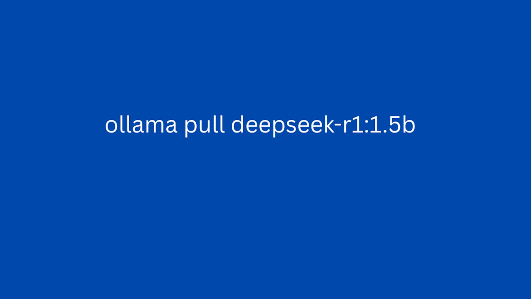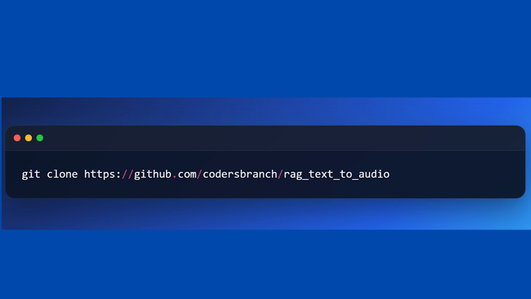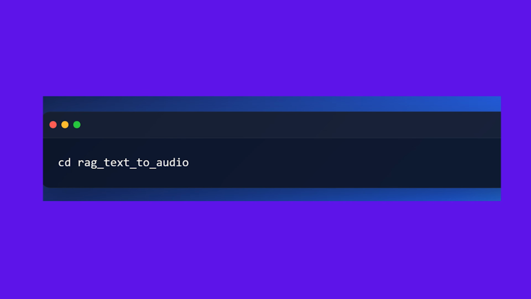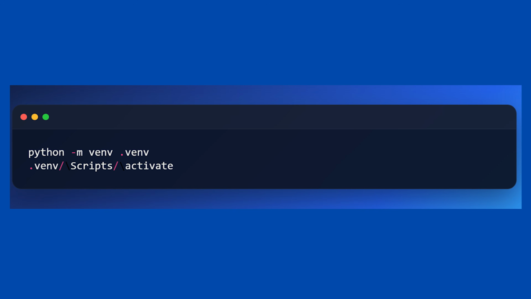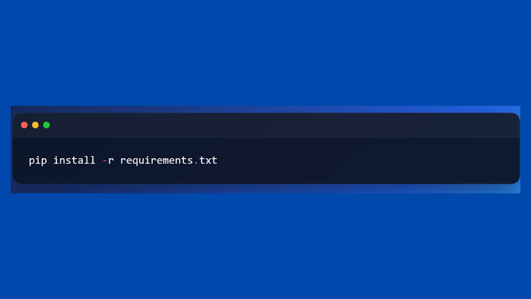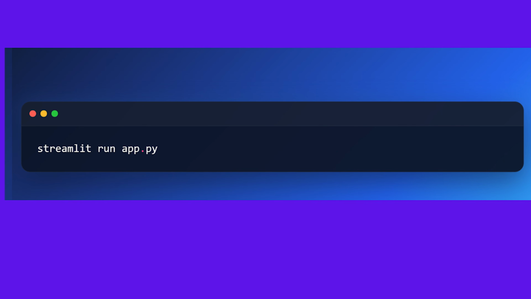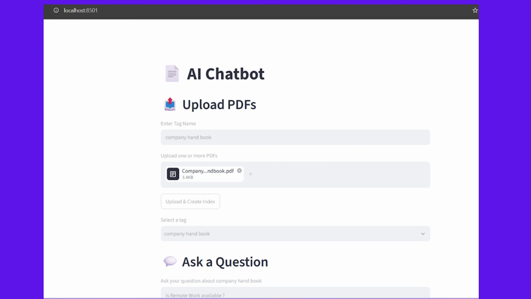Now we can set up the application. For that, open the terminal, clone this repository, then change the directory to rag text to audio. Now activate the virtual environment. Then install all these dependent libraries. Once you are done with the installation, run the Streamlit application. In the browser, you can find the UI to upload the PDF, and now you can chat with the model. When the application creates text to audio, it may take time depending on your system configuration, and it also depends on the length of the output that we got from the model.